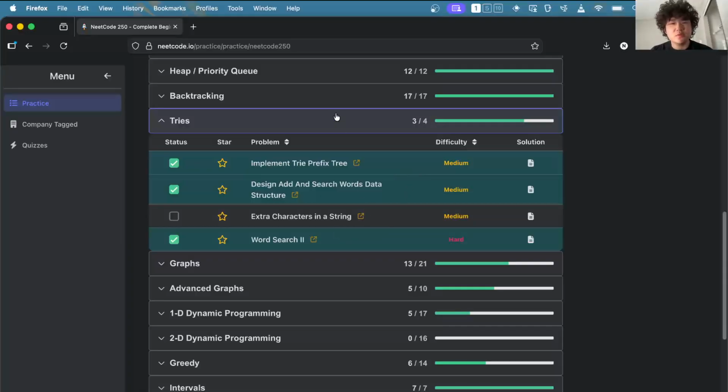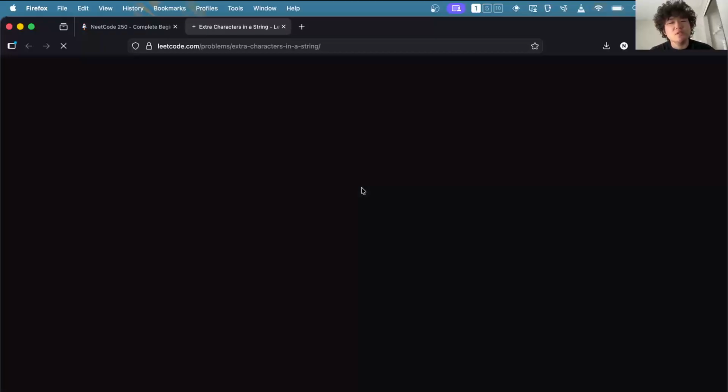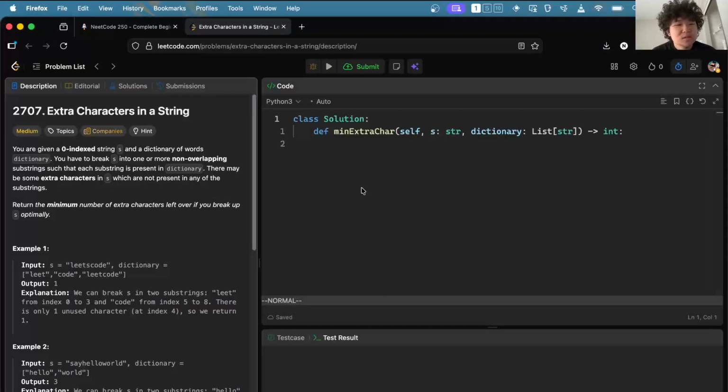Extra characters in a string. So we finished brag tracking yesterday. Let's do extra characters in a string. You're given a zero-indexed string S and a dictionary of words. You have to break S into one or more non-overlapping substrings such that each substring is present in the dictionary. There may be some extra characters in S which are not present in any of the substrings. Return the minimum number of extra characters left over if you break up S optimally.